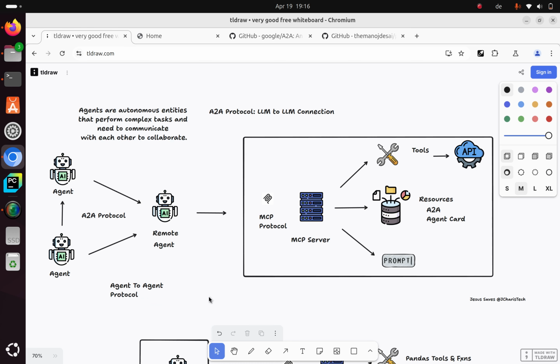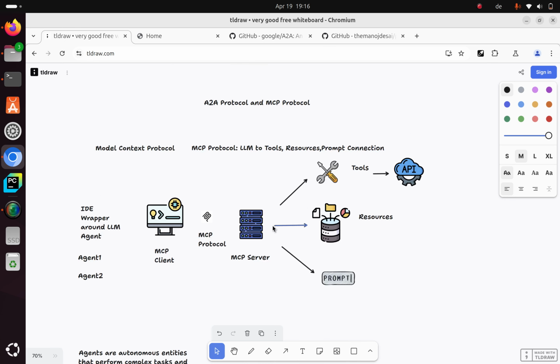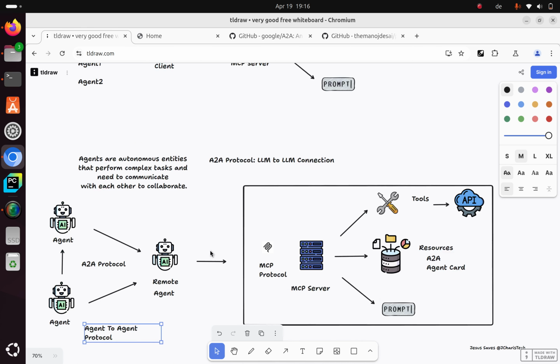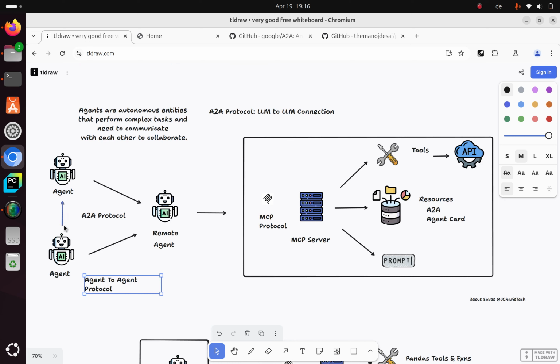It's just a simple way designed by Google to standardize how agents talk to one another. So how this agent talks to this agent, and how this agent talks to this remote agent, and all of these agents will communicate with their tools via the standardized MCP protocol. That is the main idea behind it. MCP is just connecting your models, your LLMs, your agents, to their tools, resources, and prompts. But the agent-to-agent protocol is how we standardize how agents talk to one another.